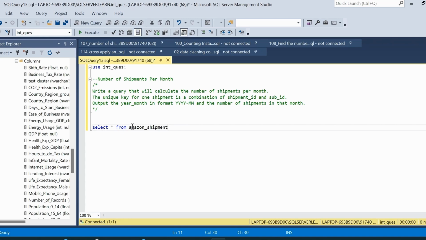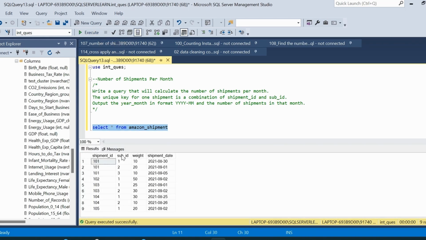For this, I have created a table called Amazon_shipment. Let me query the table and let us see the schema and then write the query for the same. So this is our table, the Amazon_shipment table, which has four columns: shipment ID, sub ID, which is basically the customer ID or the subscriber ID, the weight of each shipment, and finally the shipment date.